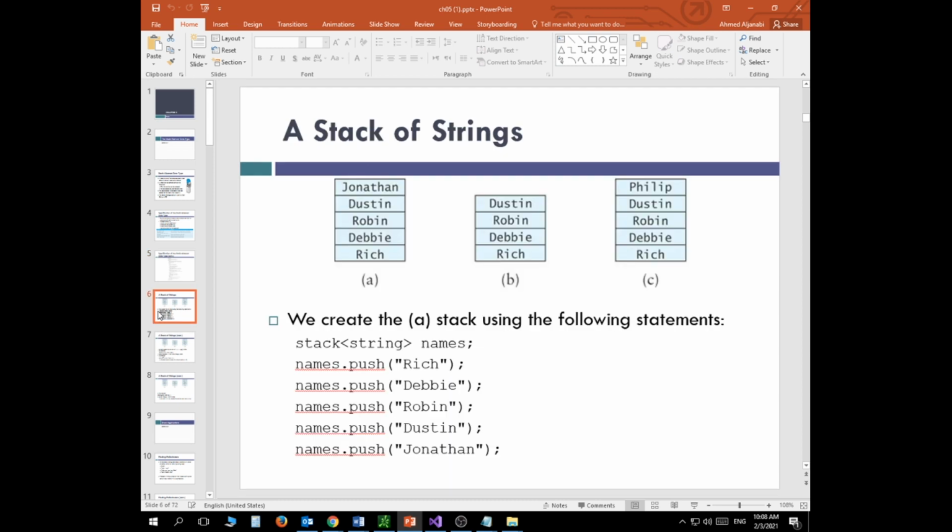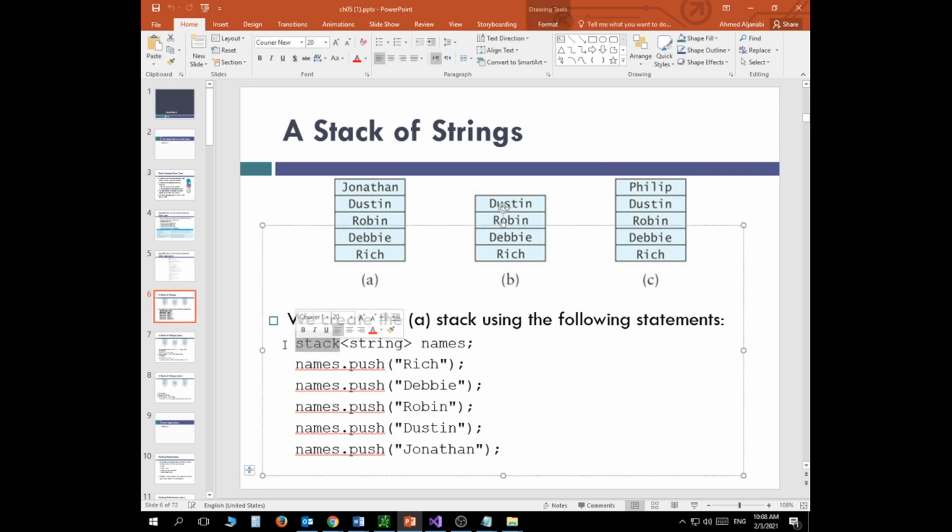To demonstrate the implementation of stacks, here is just an example of a stack of type string. You start with the keyword stack, of course. You need to include the header file stack if you want to use it. You have to specify the data type and call it names, and then you start pushing names: Richard, Debbie, Robin, Dustin, and Jonathan. So you push Richard at the beginning, so it's going to be the first element in that.